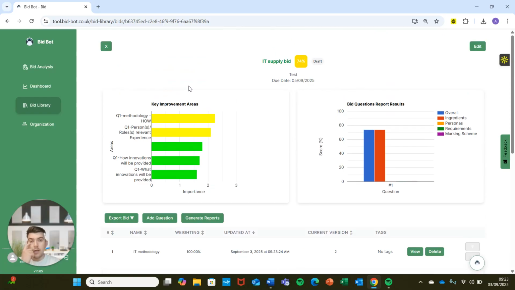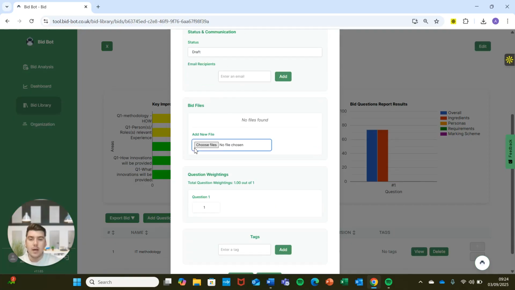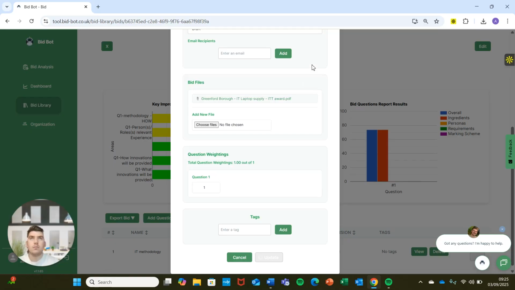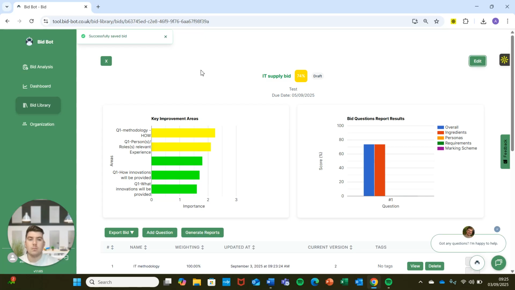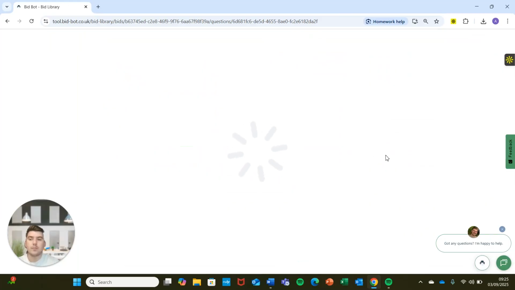Okay, now here we are at the bid page. It's pulled through the question and it's already analysed against the ingredients. It's not done the personas and requirements yet. So what we can do here is update. What we'll now do is click into the individual response.